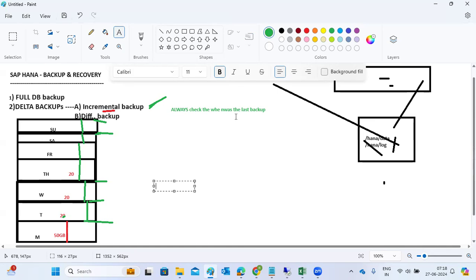If there is no full backup, then incremental backup will not run. Either incremental or differential backup will not run. Only if a full backup is there will the data be backed up here. Okay, so that is the incremental backup. So coming to the differential backup.